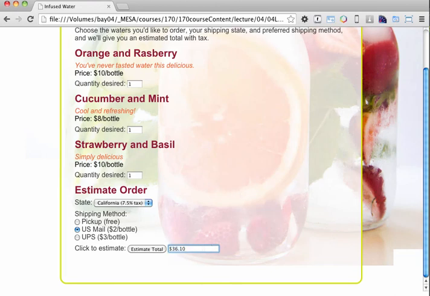So now our form is working in the way that we want. We've solved some of those little issues and everything is working well. In the next exercise, we're going to add text to the page that's going to summarize what the user picked.